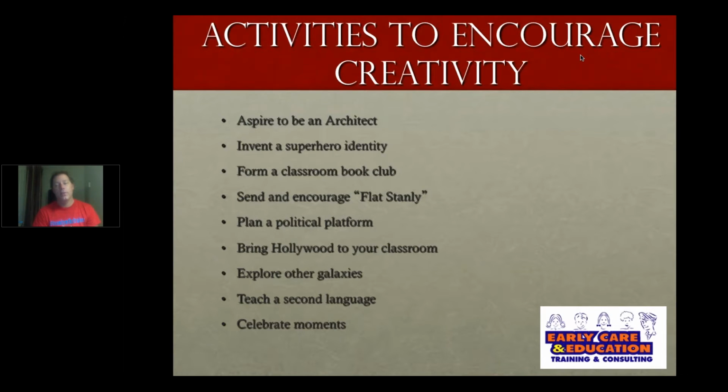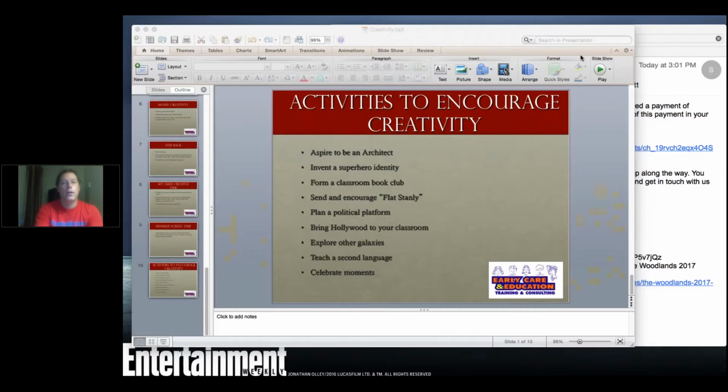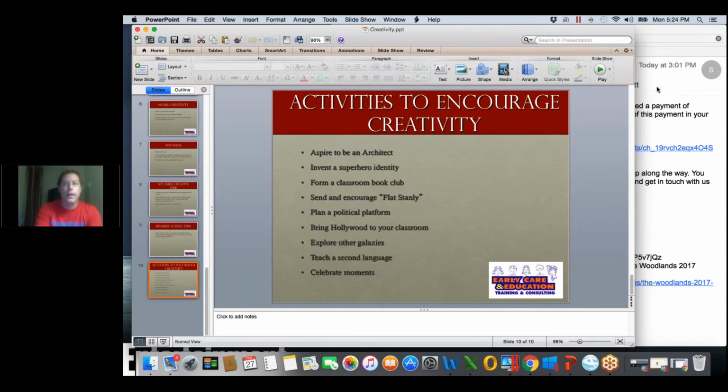And the last thing to encourage creativity is celebrate. When a child does something awesome in the classroom, celebrate that awesomeness, celebrate as often as possible. We want to encourage children to be creative thinkers, and we want them to feel comfortable doing this. So awesome. That's just a little presentation for you on encouraging creativity. I hope that was beneficial for you.